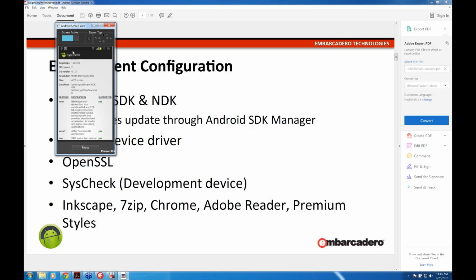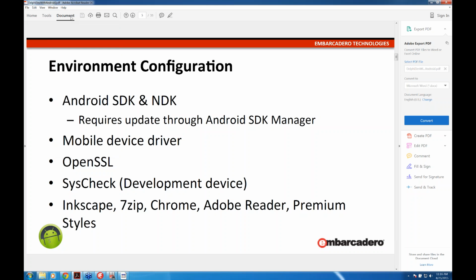So again, on our DocWiki page, and also in our data sheet, we have some phones that are supported as well. So it's definitely worth having a look at. So pull down SysCheck from the Google Play Store, and you'll be able to see whether or not your device is supported for FireMonkey development.